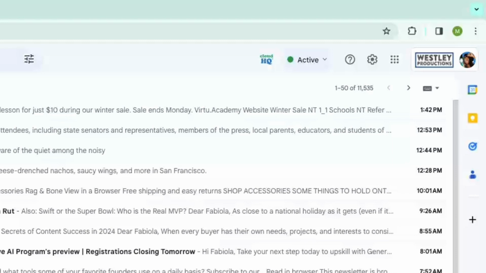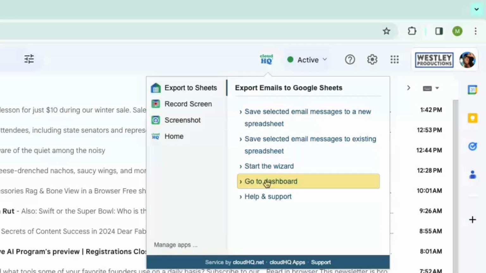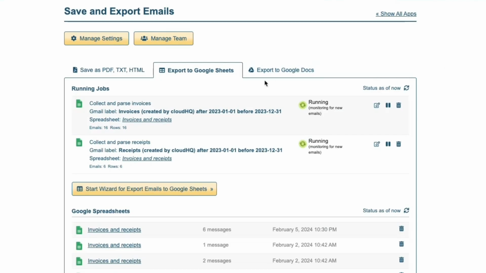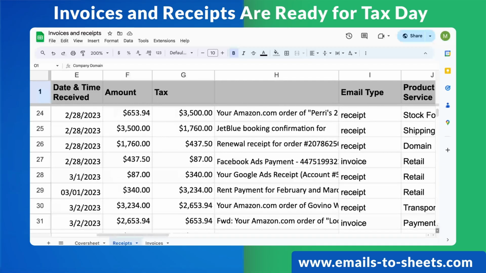Another way to access the status of your Google Sheet without waiting for an email is to go to your inbox and select the CloudHQ icon in the top right-hand corner. Then select Go to Dashboard. The dashboard will tell you the status of your exports. You can click Invoices and Receipts to get to your Google Sheet.